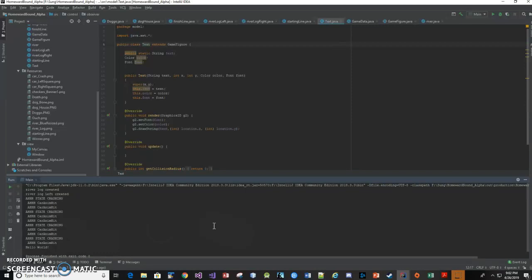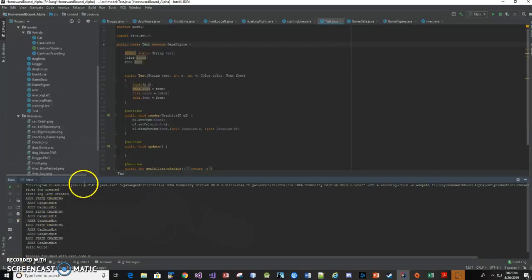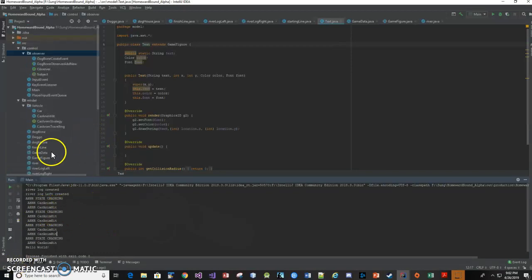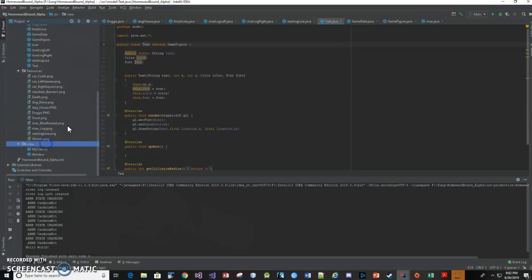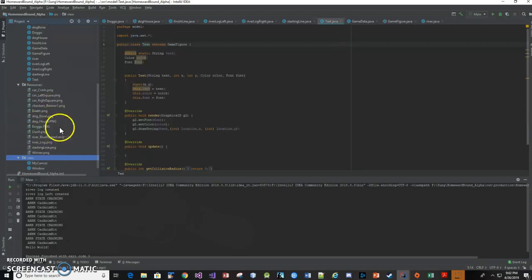Video 1, code structures. Alright, first off I have 4 packages to start with: control, model, resources, and my view. Resources just containing all the images.